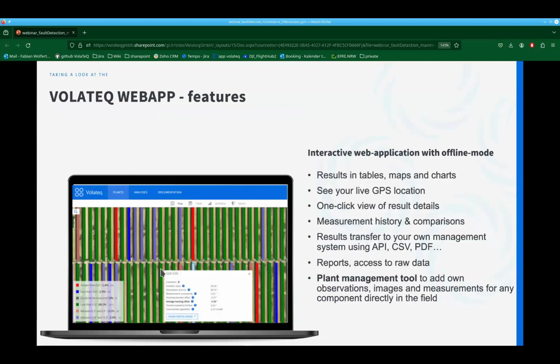This is the results presentation. Then you have a map, basically. Errors show up in color. So this is a CSP plant, if I'm not wrong. If you click on something, then you get all the details shown in a pop-up window. You get some statistics and a legend on the left. You can switch to table view, statistics view. You can get a history of measurements.